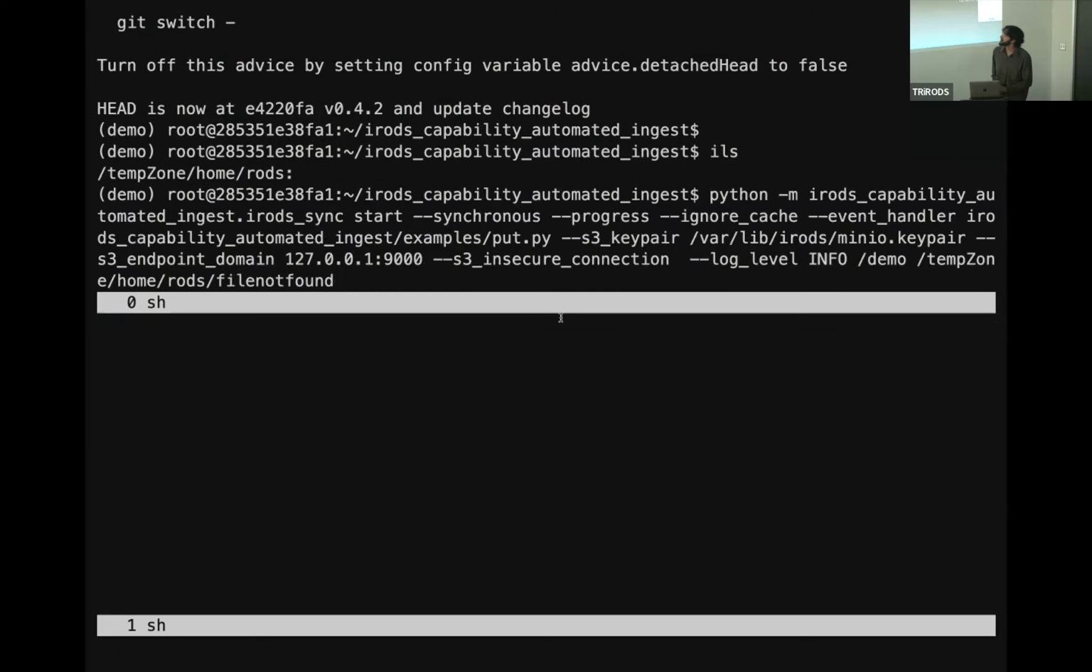So this is how I run the job. So there's a bunch of options. The most important ones are the event handler I'm using is put.py. So it's just doing the put operation. And then there's some configuration options for my S3 bucket. And then you can see at the end, there's this /demo, which is the name of the S3 bucket, and then the name of the target collection, which is file not found. So we should expect to see the demo file in our file not found collection if everything works.